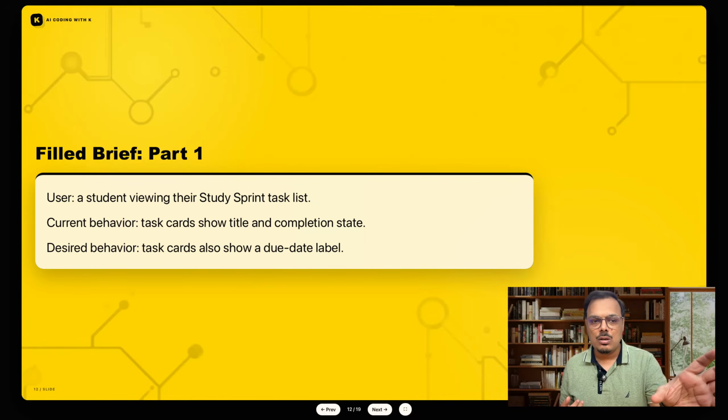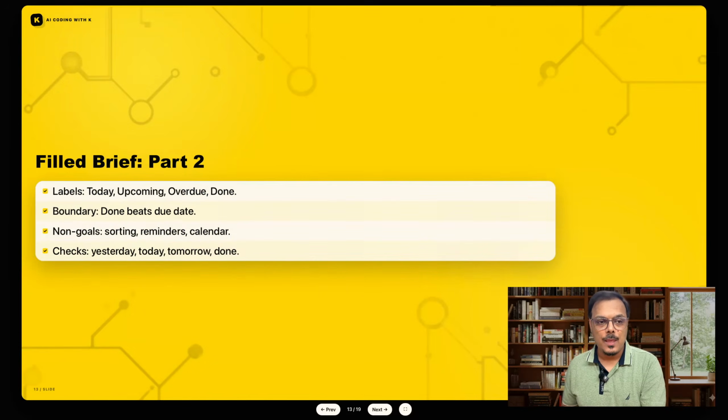Who is the user? What is the existing behavior? What is the desired behavior? The user is a student who is working on a study sprint task list app. Current behavior is there is a title and there is a state whether it is done or not. The desired behavior is you need to add a due date, whether a task is due or not.